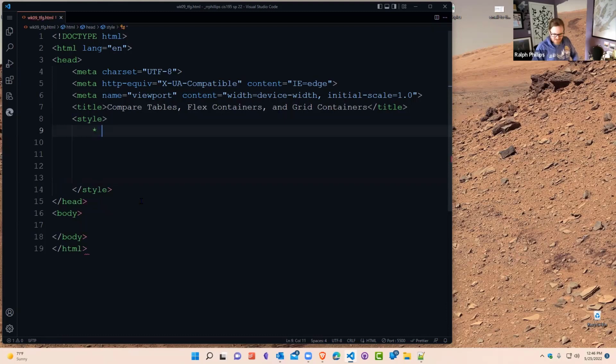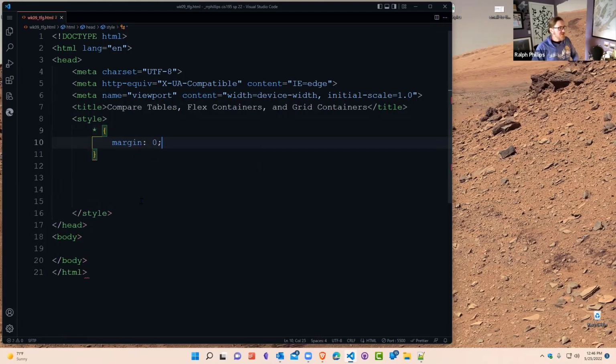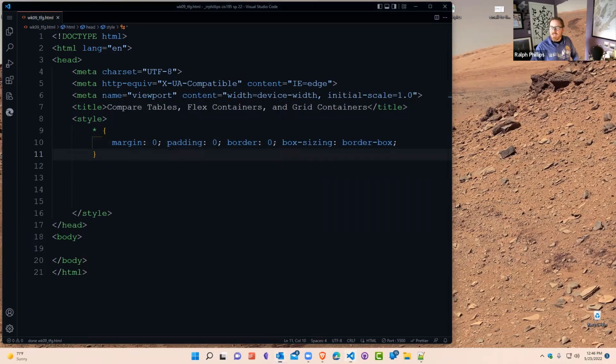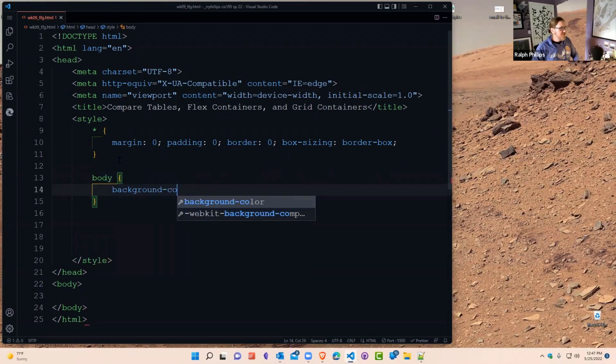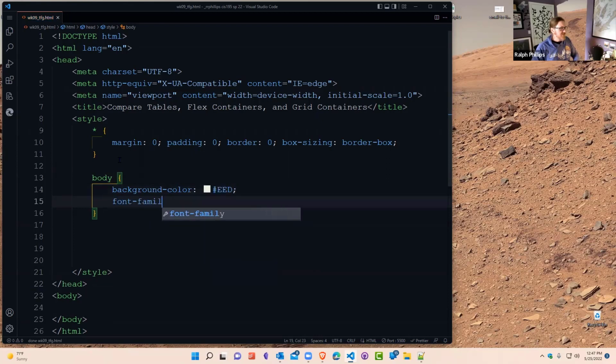And of course, I'll do my standard margin 0, padding 0, border 0, and then box-sizing: border-box. And let's see, I've got my reference up here. I'm just going to do things that I did a little bit earlier. Body, my page, background color, and we'll just do something like #EED. Font family, Donna, that seems reasonable. Cool. I'll start off with that just to make sure that my page is loading up.